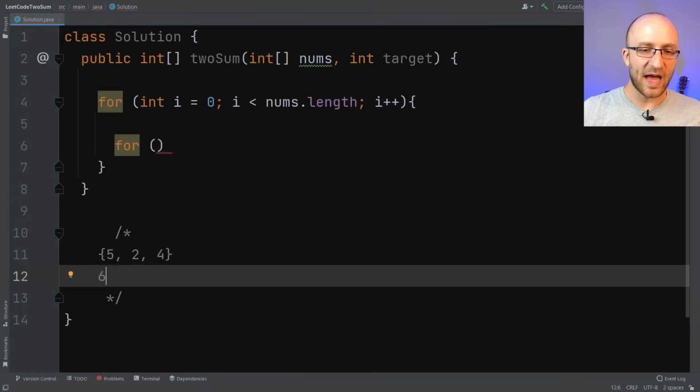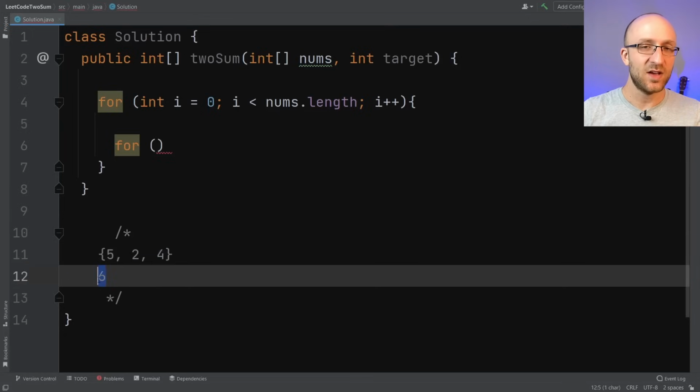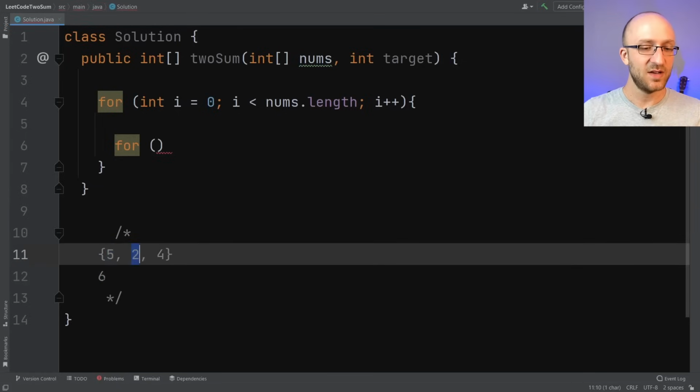So here's what I think we can do. We start with our i at 0, the 0th index of our array, which is 5. So what we can do is loop through each number that's after that 5 in our array, and then add it to 5 and see if we get the target number. So first we could say, okay, let's take 5 plus 2. Does that equal 6? No, it does not. So 5 plus 2 doesn't work. Next, we try 5 plus 4. Does 5 plus 4 equal 6? No. Now 4 is the last number of our array, and so that inner loop will end.